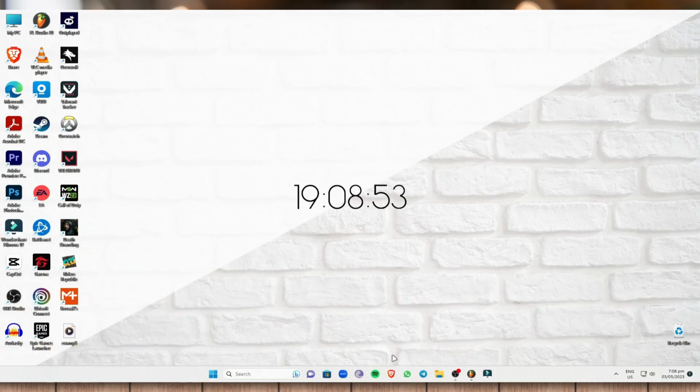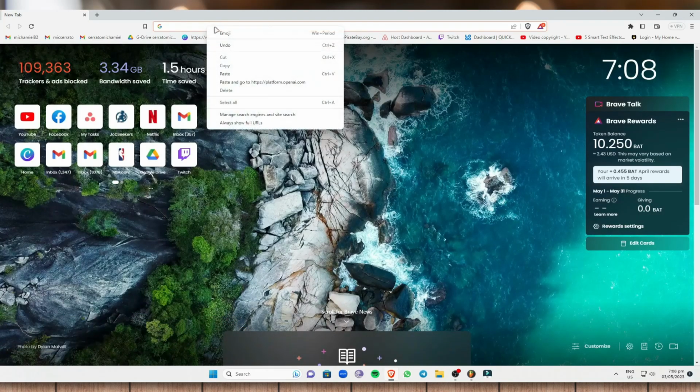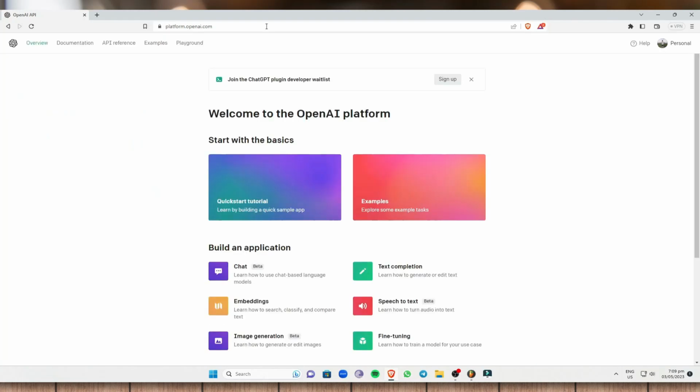First, I'm going to need you to go to your computer browser, and you can choose any browser that you want. Next, go to the search bar and go to this website right here, platform.openai.com. And now click on enter to go to the website.